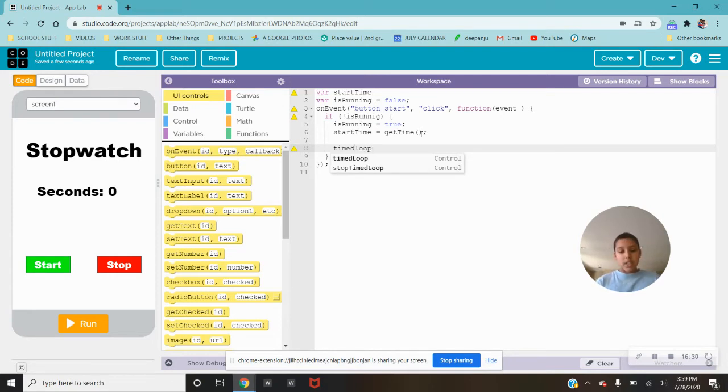loop, and then you do parentheses, and then write 1,000, which is how many milliseconds. Timed loop is the variable for the seconds, for the milliseconds, and to make 1 second, you need 1,000 of them. So then you put 1,000, comma, and then function here, and then do this, and call in again. No, wait. No, that was wrong.